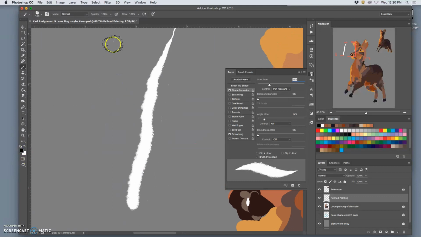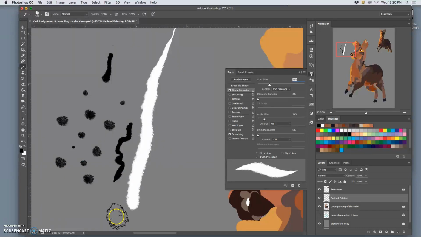So if I change it to black so you can see, I hit it there, I hit it there, I hit it there. You see how the angle changes on it? It's not always going to be the same. So as you're painting with it, the edges will be more naturally irregular.